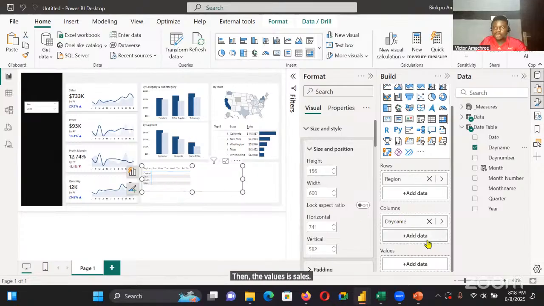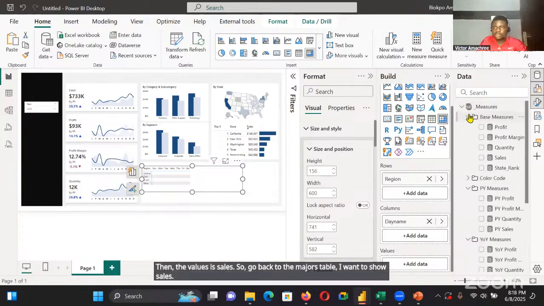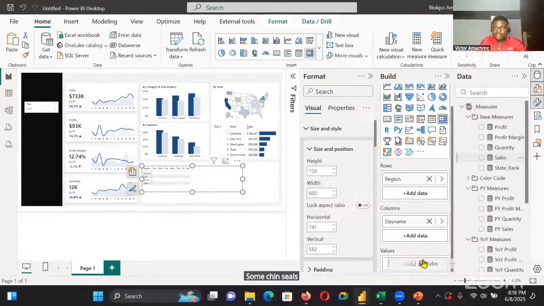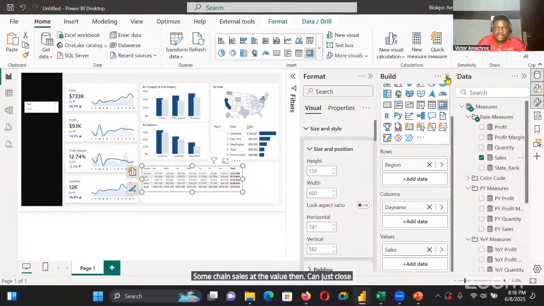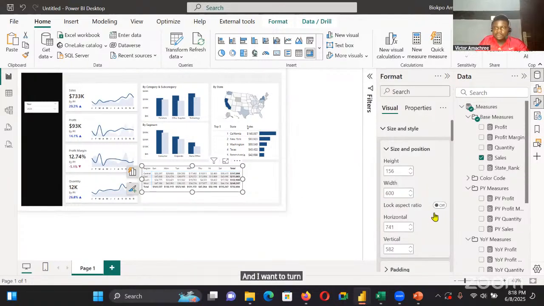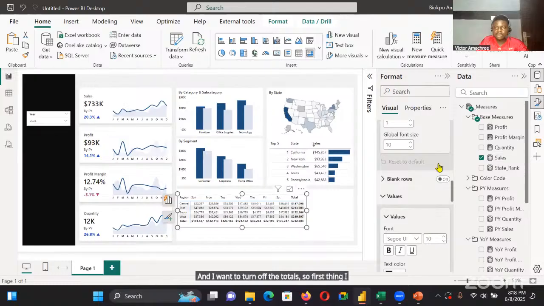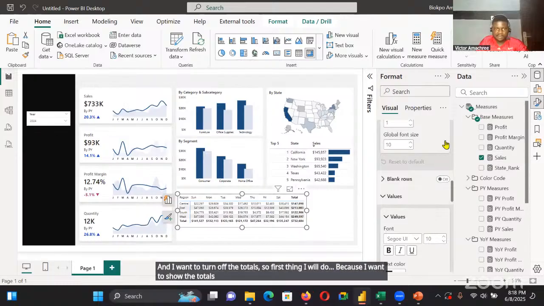So go back to the measures table. I want to show sales. So I'm showing sales as the values. Then can just close this build first. And I want to turn off the totals. So first thing I will do, because I want to show the totals as another bar chart.